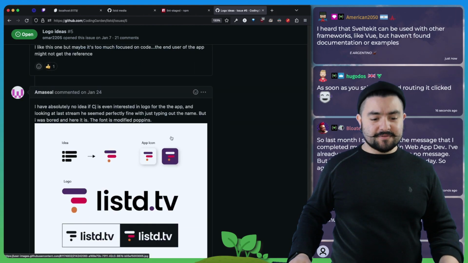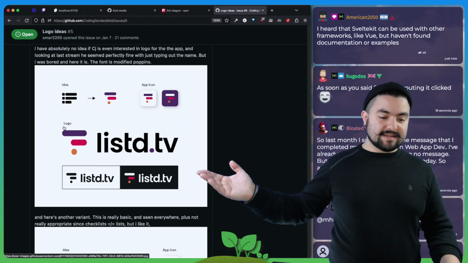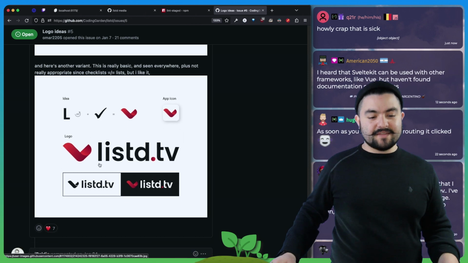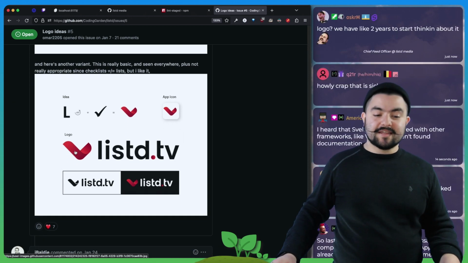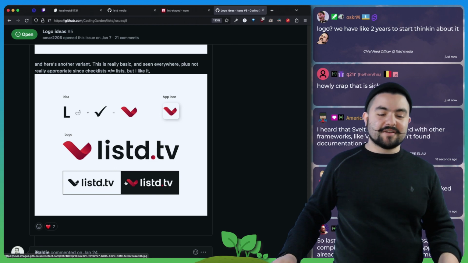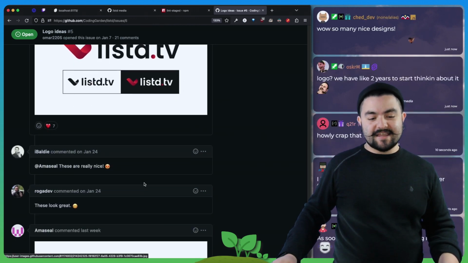Like these are cool. This is cool, but I think it's a little too abstract. It almost looks like Figma or something like that. And then this reminds me of like Opera or Verizon, and it looks like a check mark. I'm not sure how I feel about this one. There are quite a few, yeah.